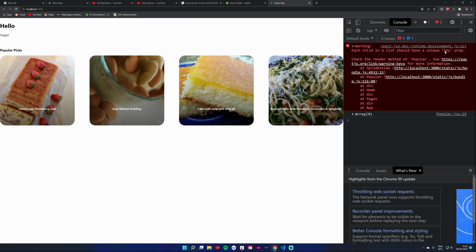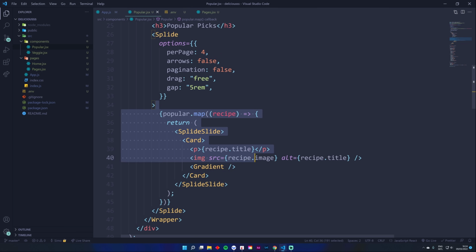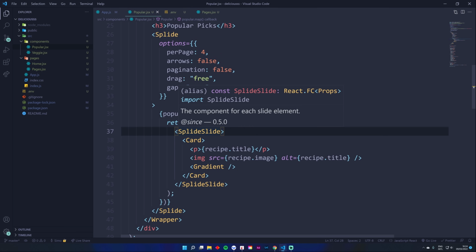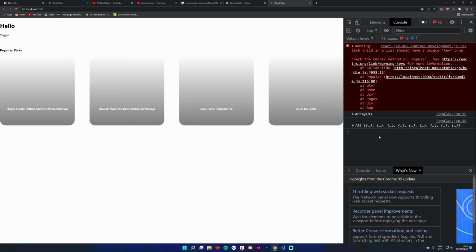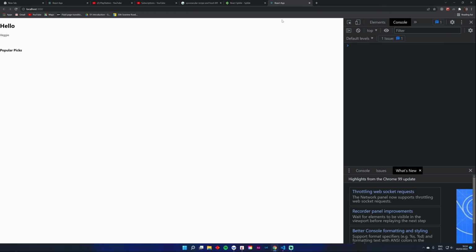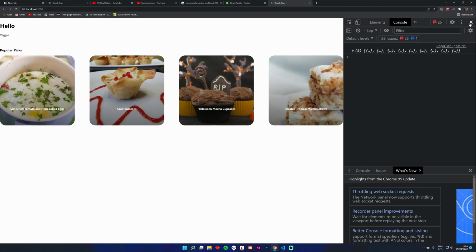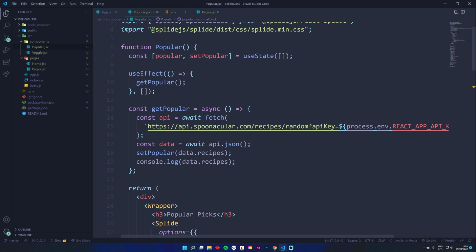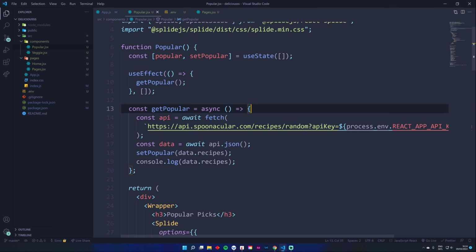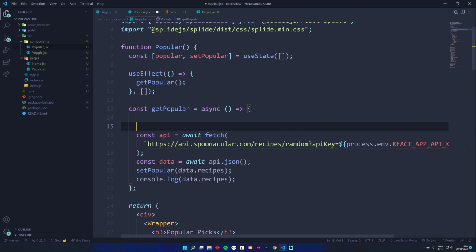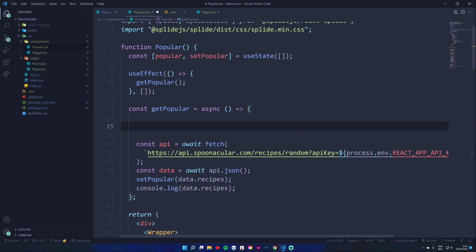Well, let's do that because it's quite a good thing to do. So let's also get rid of this unique key warning. Remember, every time you loop over things, go over to the parent div and add a key of recipe.id. And with a refresh, that should work. There we go. Okay, so how do we do this? Well, in this getPopular here, what we can do is store our fetch into local storage. Okay, so the way we do that is, let's go up here.